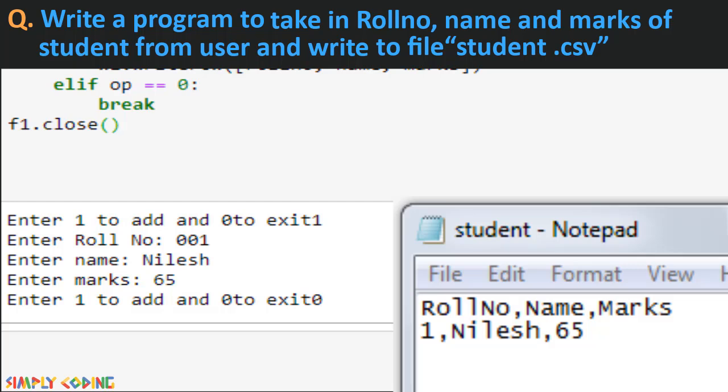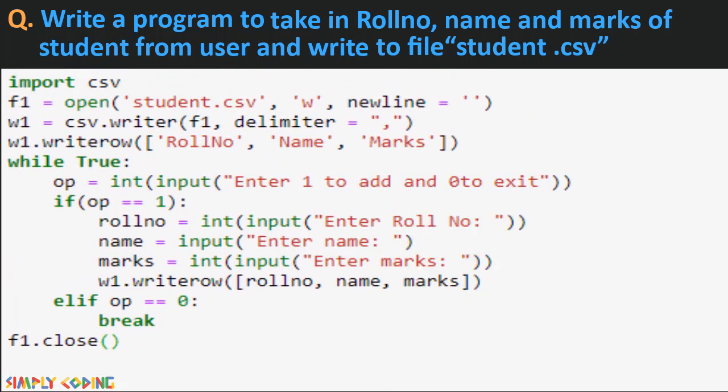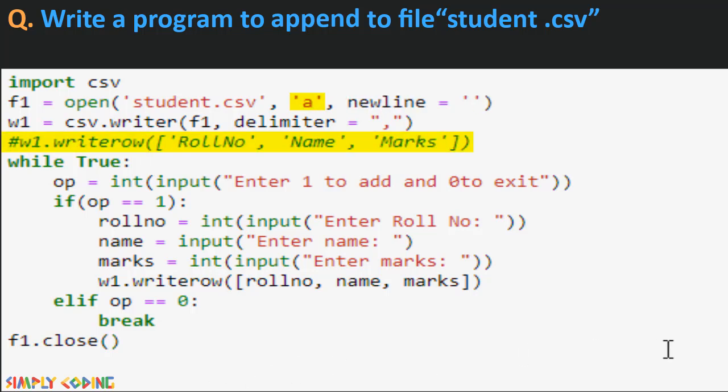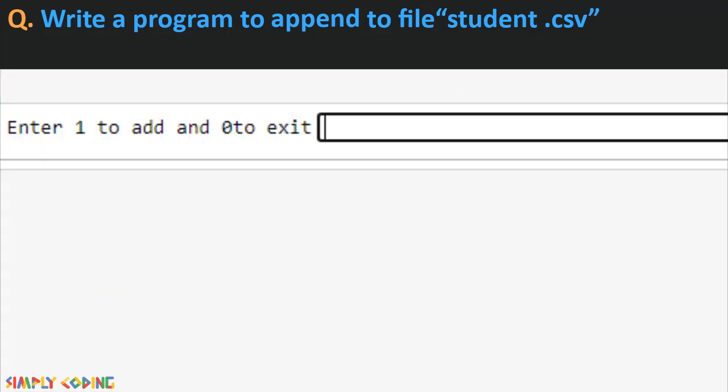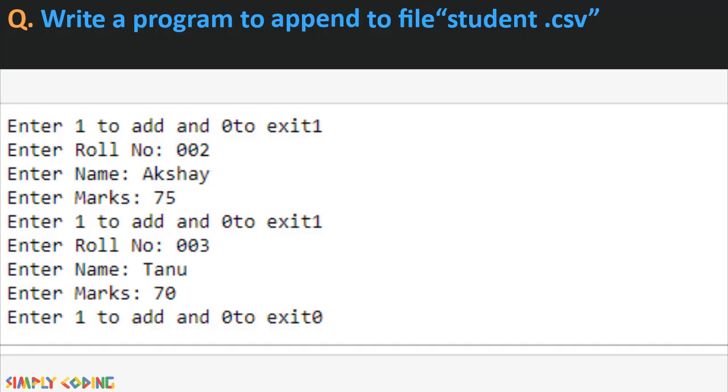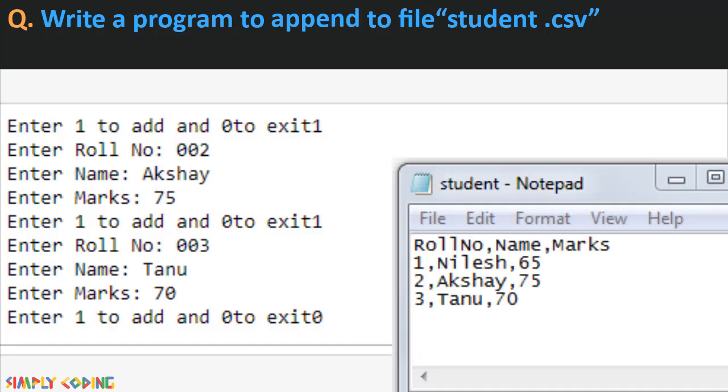Now they could ask you the same program slightly differently where you are asked to append to an existing file. So what we will do is, we will just change the mode to append and comment the header row as it already exists in the file. This program will append to an existing file. If you run this and add rows to the previous file, you will get an output like this.